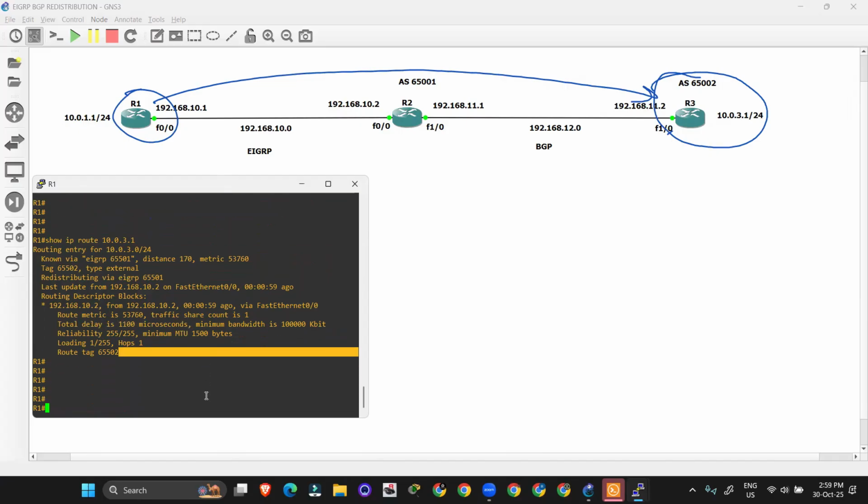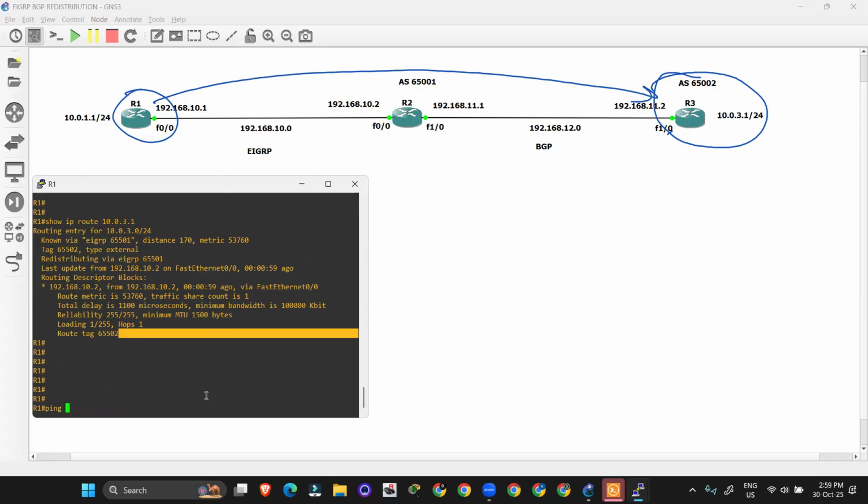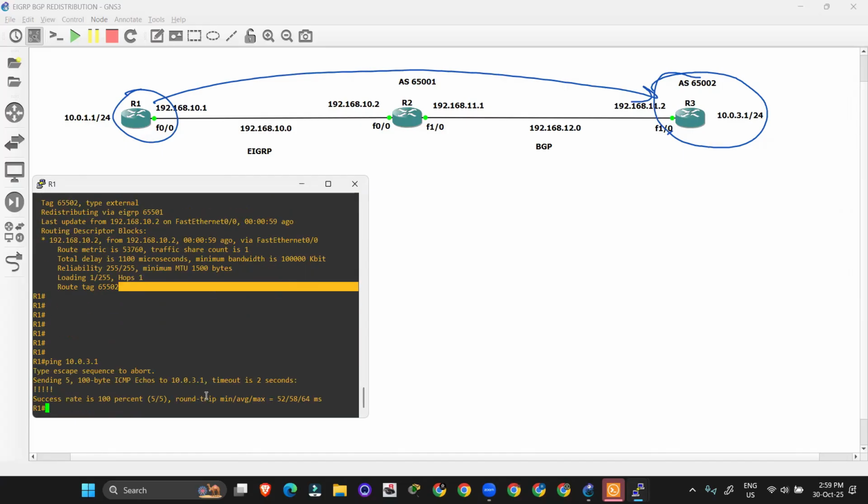Now let's try to ping 10.0.3.1, and obviously it will ping because we have done the successful redistribution between them. So dear, this is how we can do the redistribution between EIGRP and BGP.